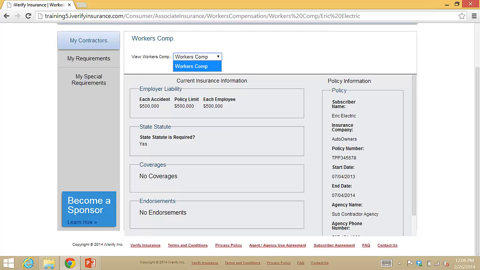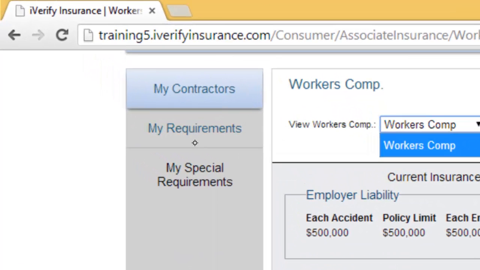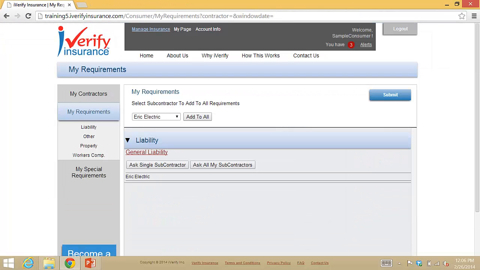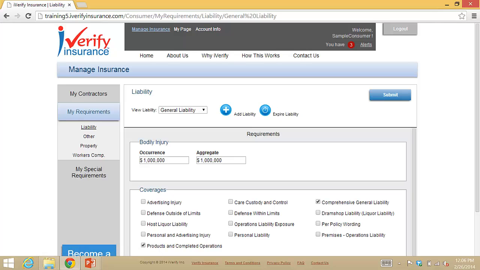Now, if you have specific insurance requirements of your contractors and subcontractors, you can state those. Over on the left-hand side of the screen is My Requirements. Click there to bring up the screen where you can fill in what's required to do your particular job. In here, on liability, there's one here set up for general liability for this particular subcontractor. Under your general liability requirements, if you have new requirements, simply click on Add Liability.